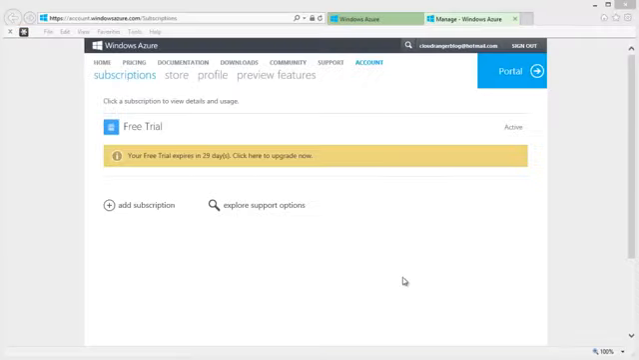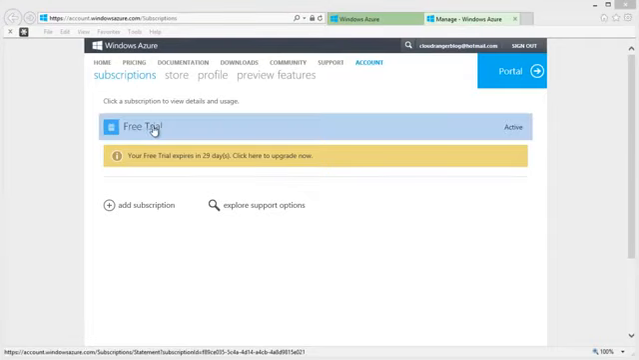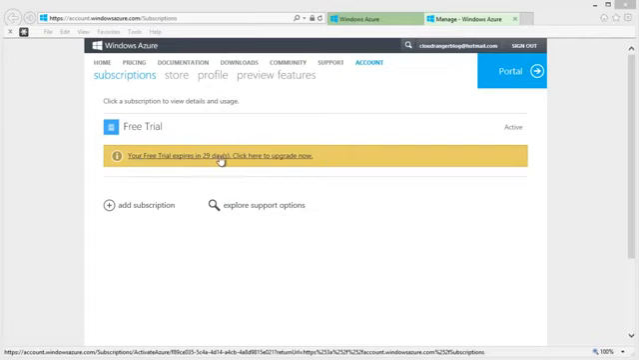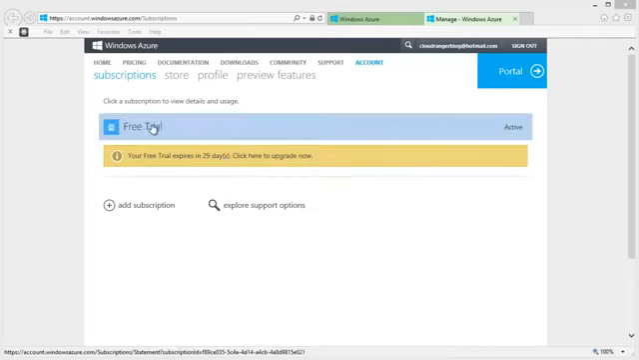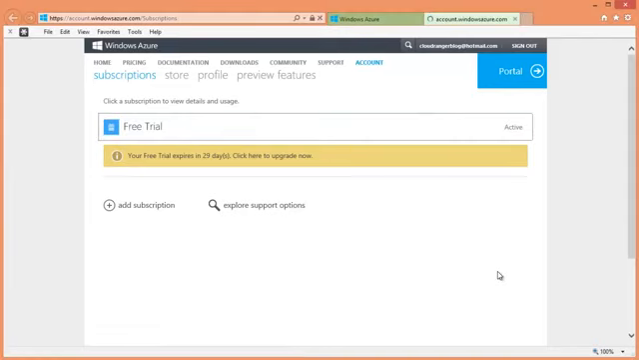And once that's loaded, you can see this is your subscription under that account. And your free trial expires in 29 days. It just basically says that. And if you click on the subscription, you'll be able to see the details, essentially where we came from earlier, because we were first in the Azure account and then we went to the management portal.